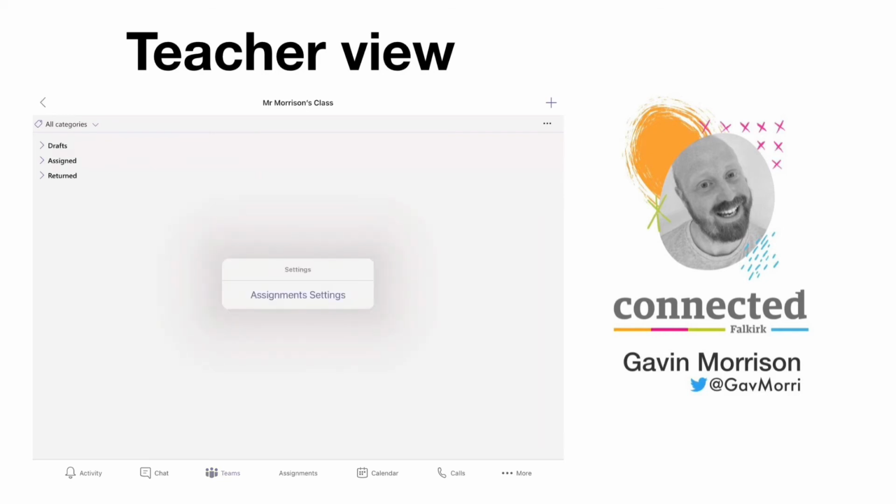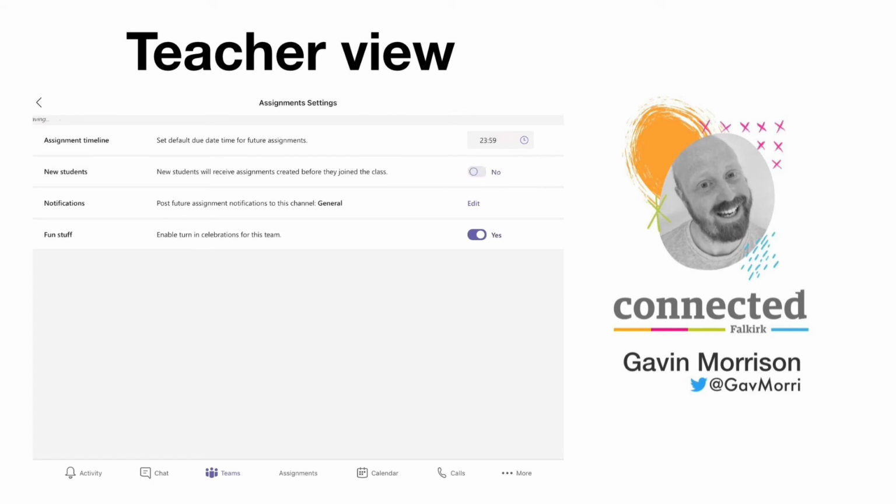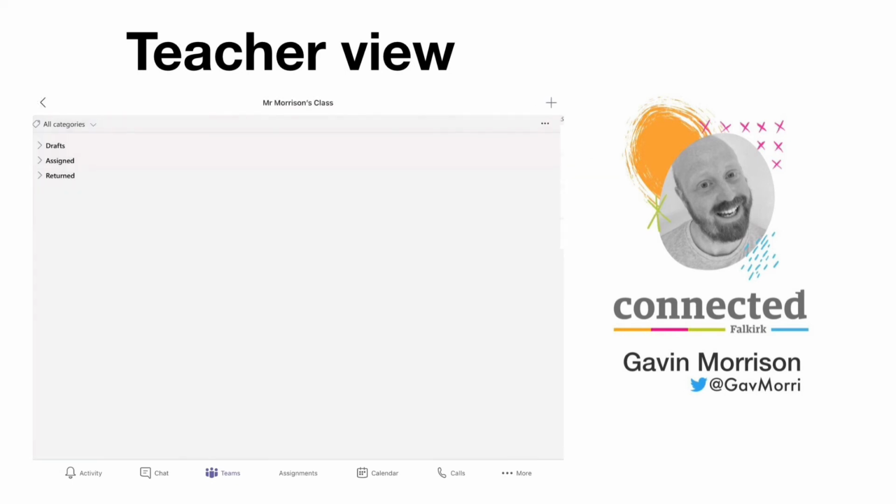Tapping on the ellipsis at the top right will open up the assignment settings, and here you can set the default due time for all assignments that you set. You can decide whether new students should receive assignments created before they join the class or not, and you can make changes to the notifications and the fun stuff for each assignment.